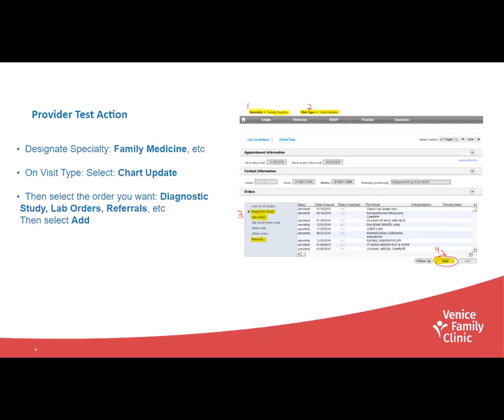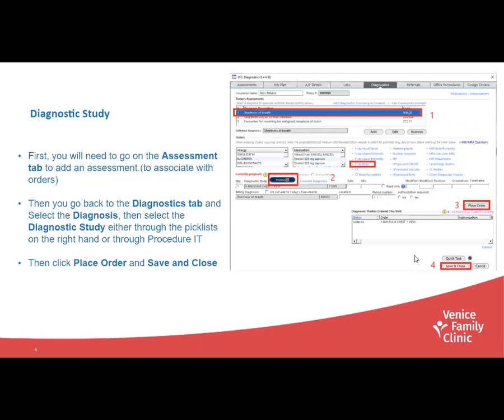So first you click on what you want to order. For example, diagnostic studies, you would highlight it. And then the next step would be to click on add. And once you do that, this template will pop up.